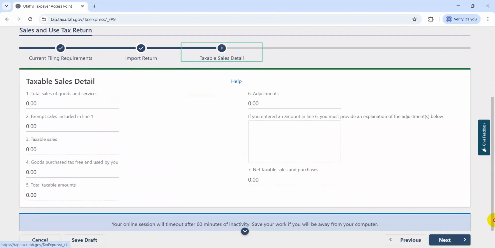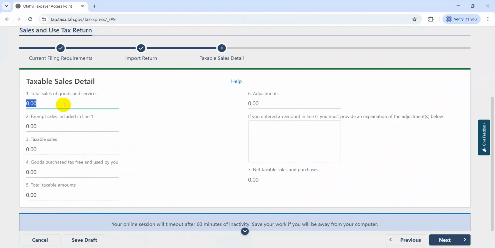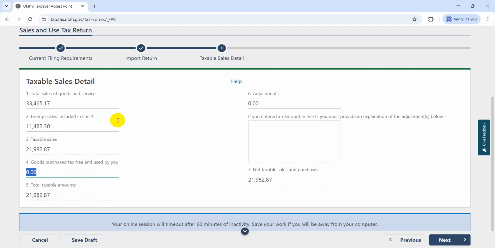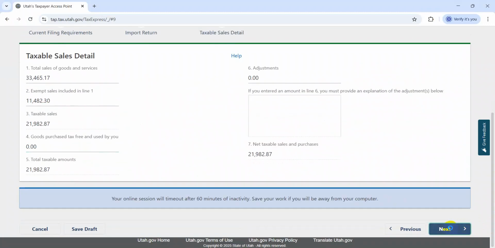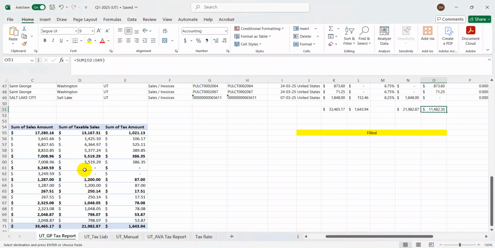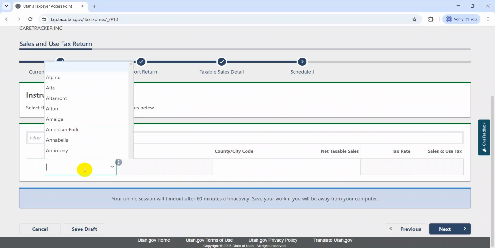Now here I will add total sales. So my total sales are this one. Now what I will do here is add non-taxable sales or exempt sales. So these are my total sales. Now when you click next here, you will see that you need to file a Schedule J. In Schedule J you need to select and add the sales location-wise. So for example, let me just try this one.